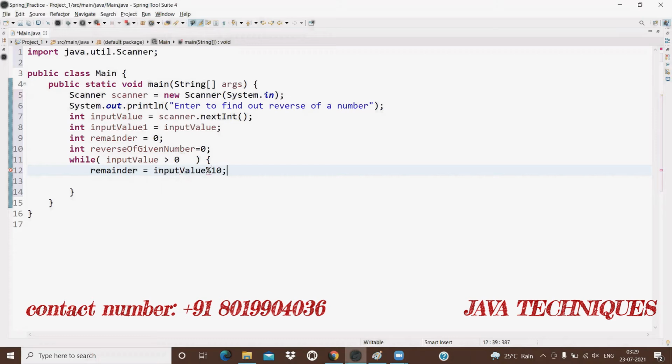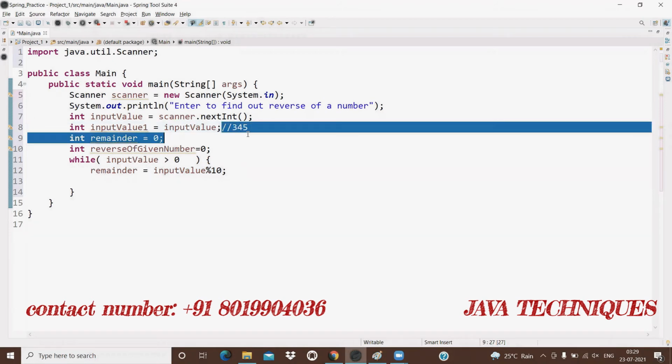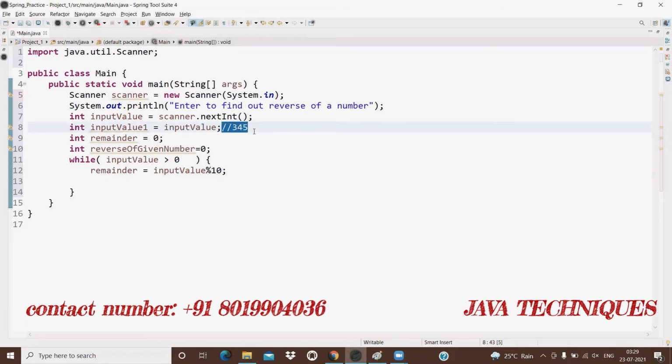For example, if the end user enters 345, now 345 will be placed into the input value, and that value we again store into input value 1. Now input value is 345, greater than 0. Yes. Now input value modulus 10. Finally you will get 5 as the remainder. That remainder we store here.